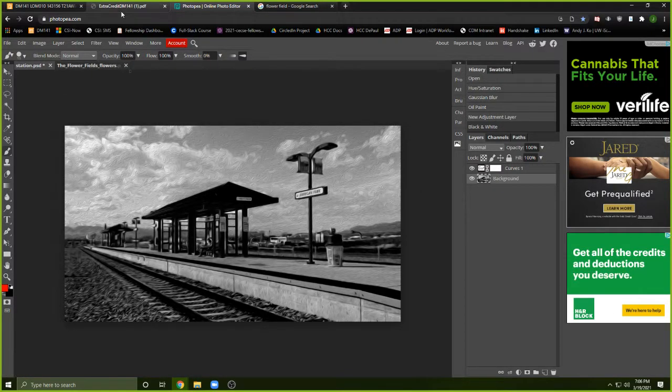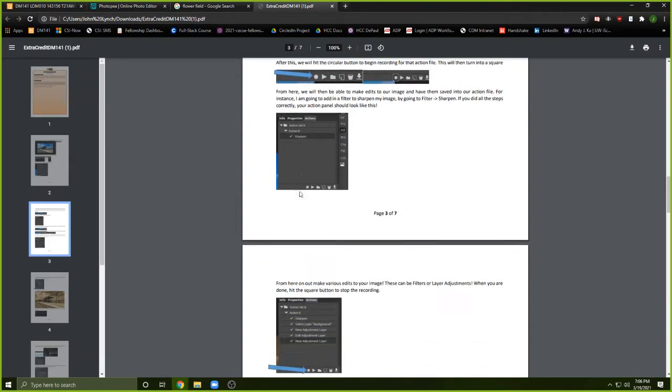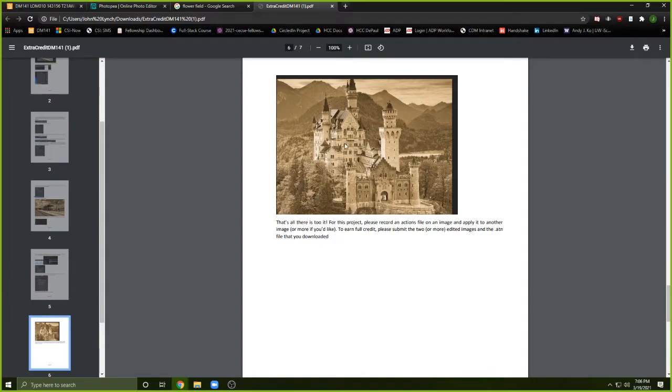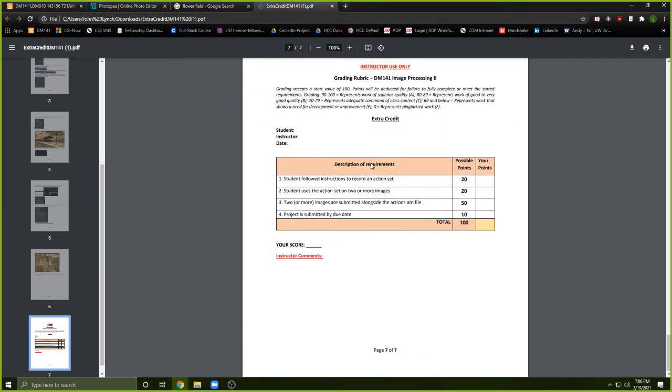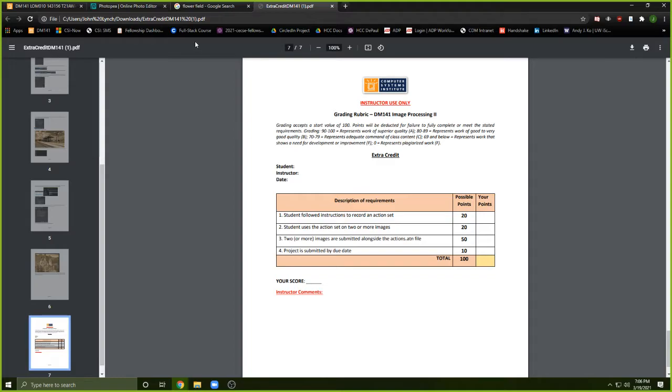So that's essentially your extra credit. You make an actions.atn file, and you apply it to a few images. In my example, I did a castle and made it kind of black and white. But all you will need to submit in the extra credit folder is the 2 images that you edited, or if you want to do more images, that's fine as well. And the ATN file. I believe the ATN file should be accepted by Moodle.